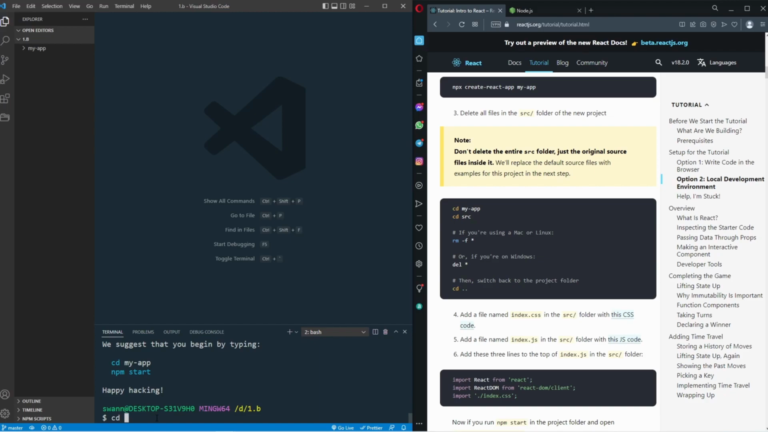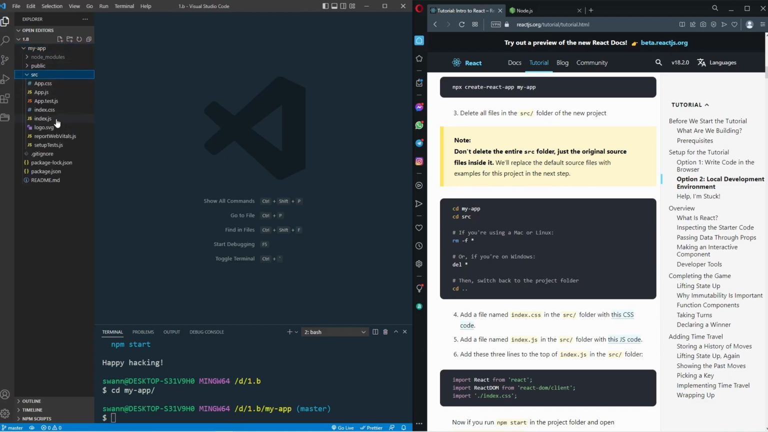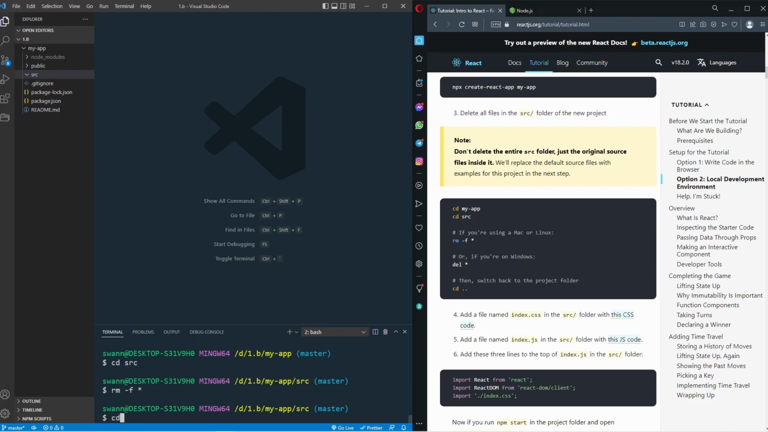Let's cd into the my-app folder and delete all the files in the src folder of the new project. So let's have a look. We have a source folder, we have the index.css, so we have our boilerplate. Type in rm -f *. No, first you have to make sure you go in with cd src. This is the source code. When you are in that directory, then you can type in rm -f *. Okay, now this folder is empty and we can cd back.